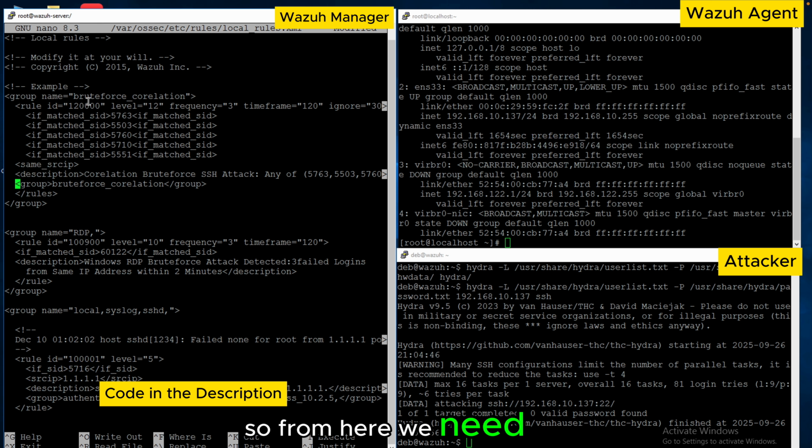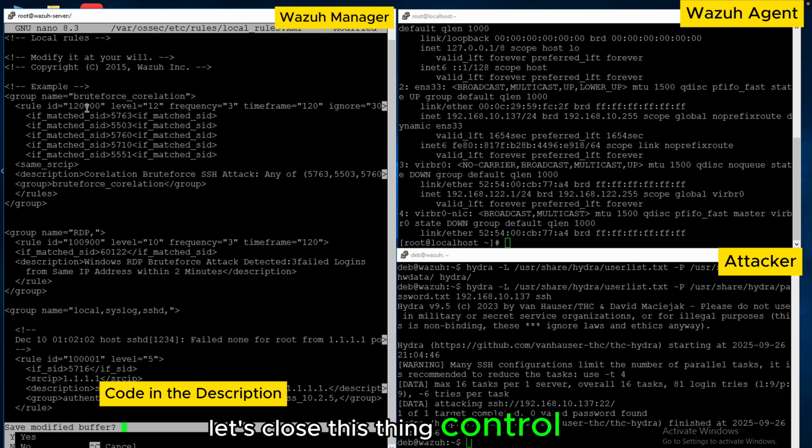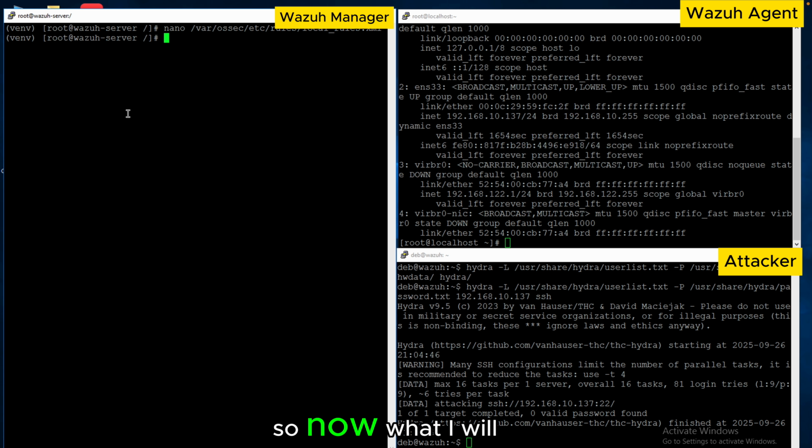So from here we need to remember 120.0.0.0. This is the rule ID we need to remember. Let's close this thing, Control X, Y, enter. So now what I will do, first let's restart the Wazuh manager system, because maybe if we have any problem it will be detected now. systemctl restart wazuh-manager. So done. So we have already done 50% of it.